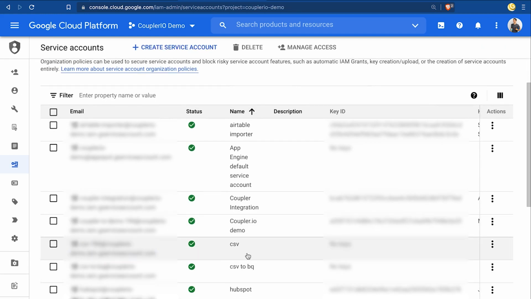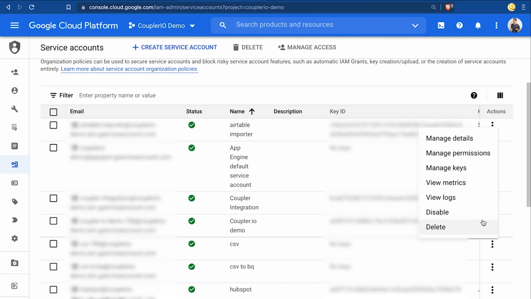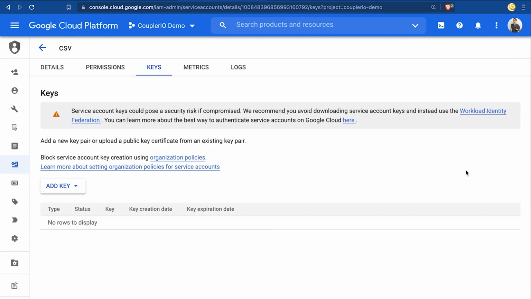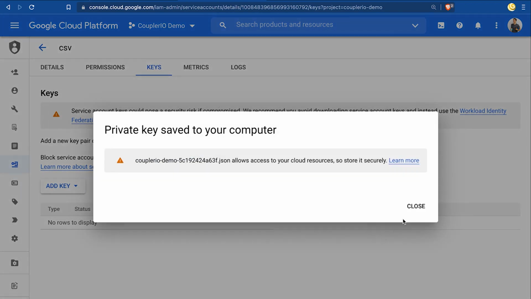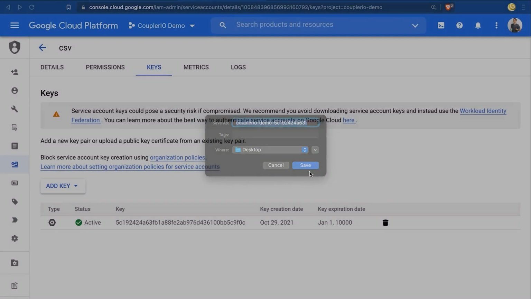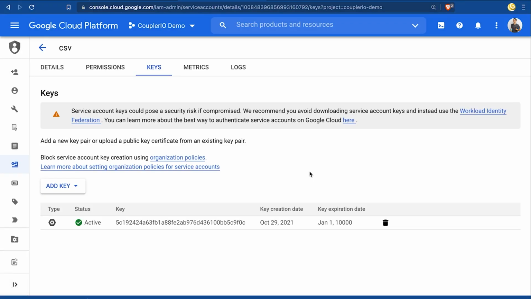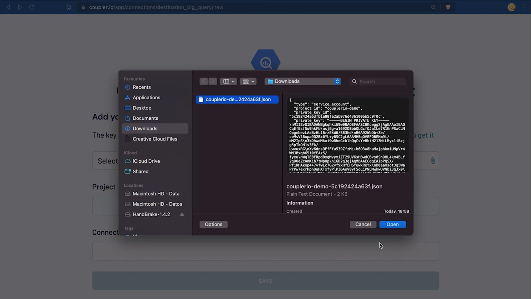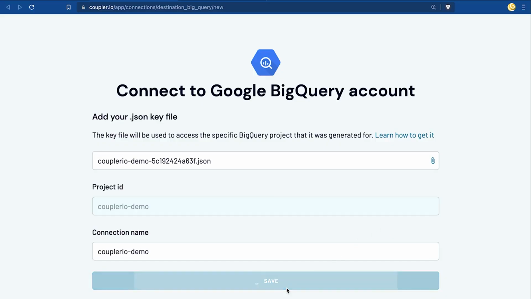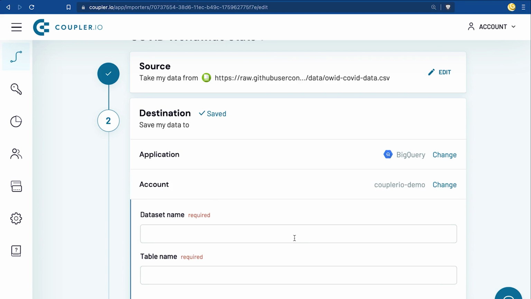Click on the 3 dots next to your service account and choose Manage Keys. Press Add Key and select Create New Key. Choose JSON type and press Create. The file will be saved to your computer. Now, go back to the Capter.io configuration and select the file you just saved. Click Save and then Continue. I've just connected my BigQuery account.